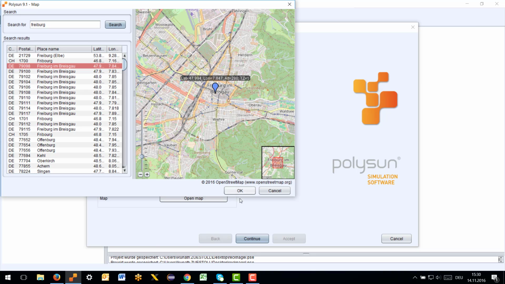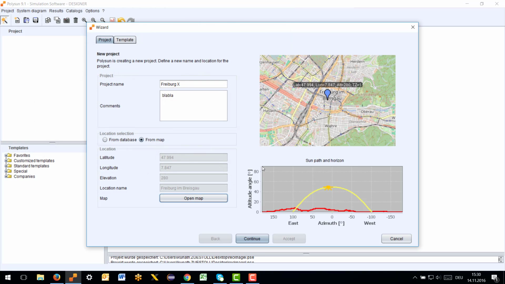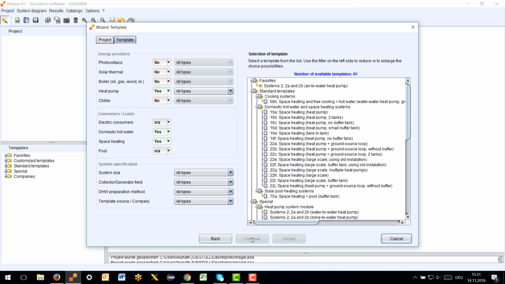exactly you are. So we confirm this with OK, and you can see here Freiburg is very close to the Black Forest, so you see already some hills which causes shading. This is important if you have a PV or solar thermal project. Please click on continue, and in the next step you are about to choose what kind of system you have.